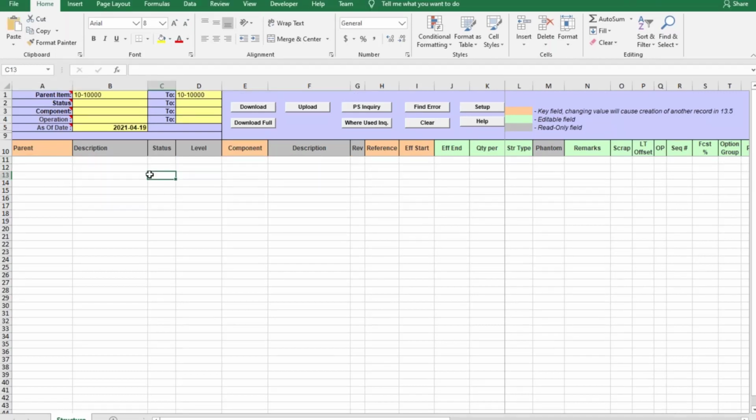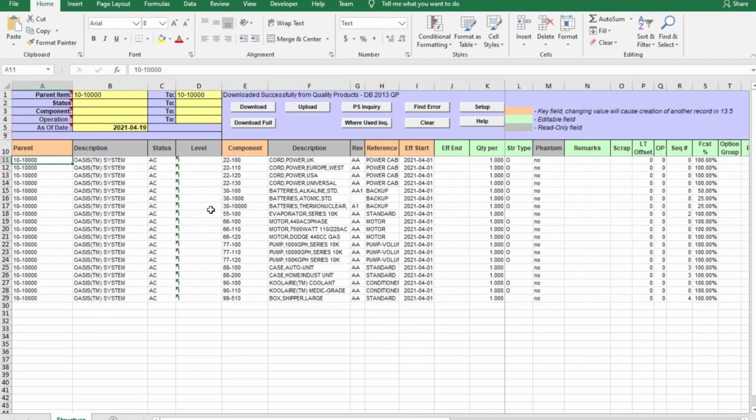Hey everybody, so this is the product structure, or 13.5, screen in QAD that we have. In general we try to keep the same look and feel for all our loaders. So you'll have in the top left filters used for the download, and action buttons here. I'm already connected to our test environment. I will do a download of this parent structure so I can quickly see the structure as of today.